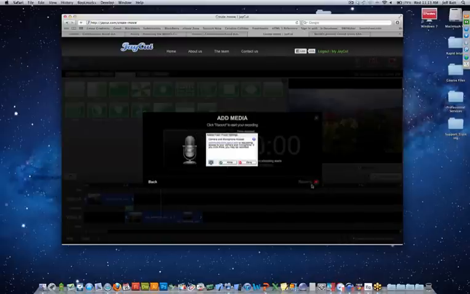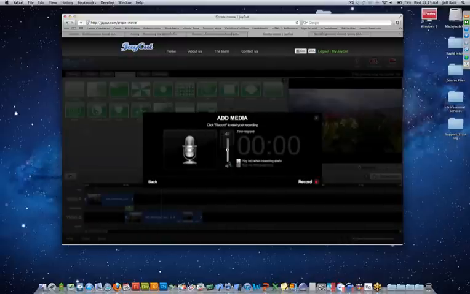And then I can hit next. You do have to allow your flash player settings, but now you can adjust it here. And then I can hit record. As soon as I hit record, it's going to take a second or two to buffer, but then I can go ahead and start recording.